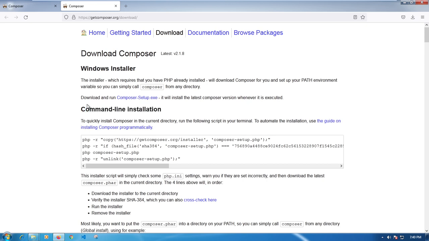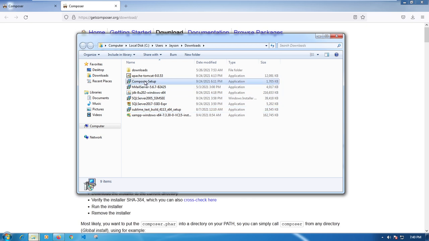But we're going to install it using a .exe installation file for Windows. All you have to do is click on the link that says Composer-Setup.exe, and it should download the installation file for Composer. I already have it installed on my machine. It'll download to whichever folder you've selected as your download folder. Like I said, I already have it installed, so there it is over there.